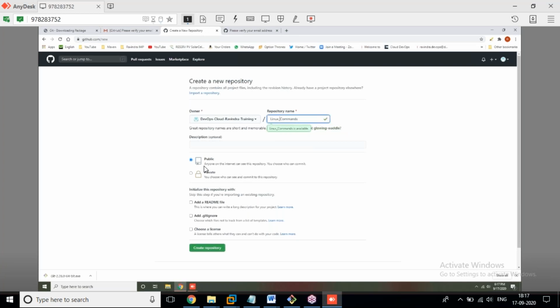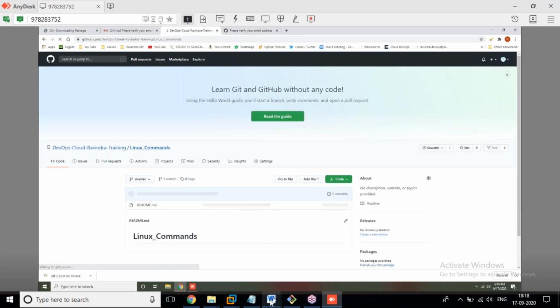Next, already we have discussed public and private. If you choose private, what will happen? If you choose public, what will happen? What do we have to do? We discussed that. Don't forget it. Please select this one when you are creating a repository. Now what did we do?